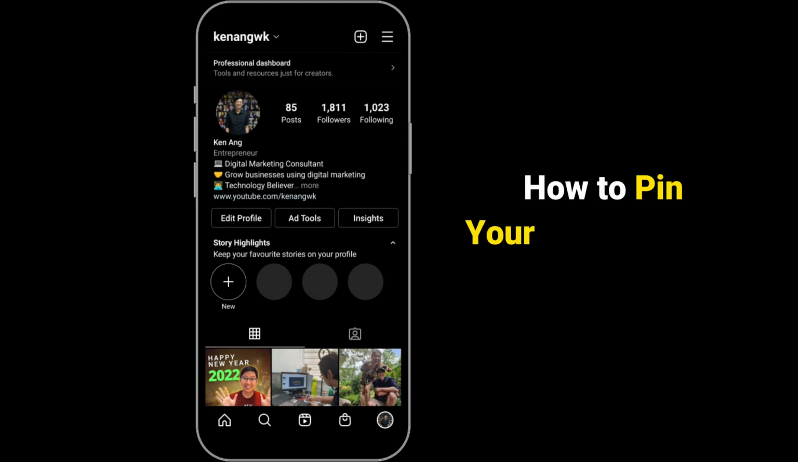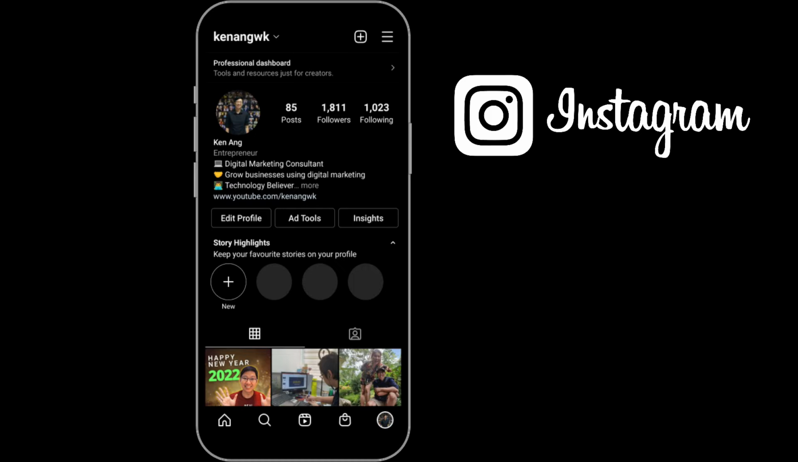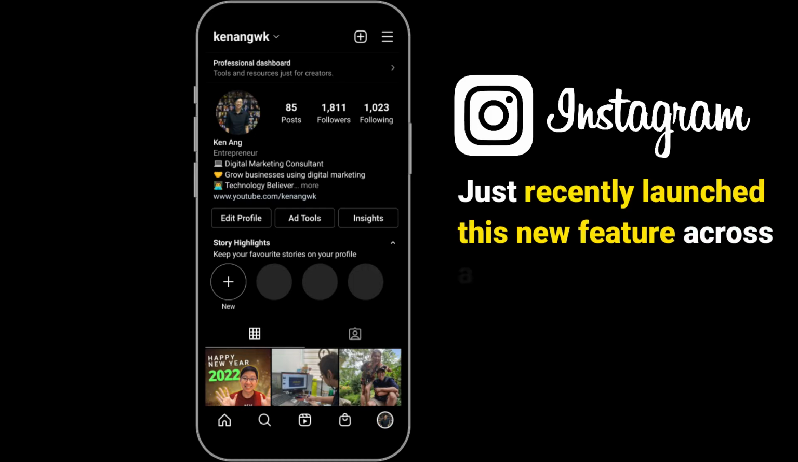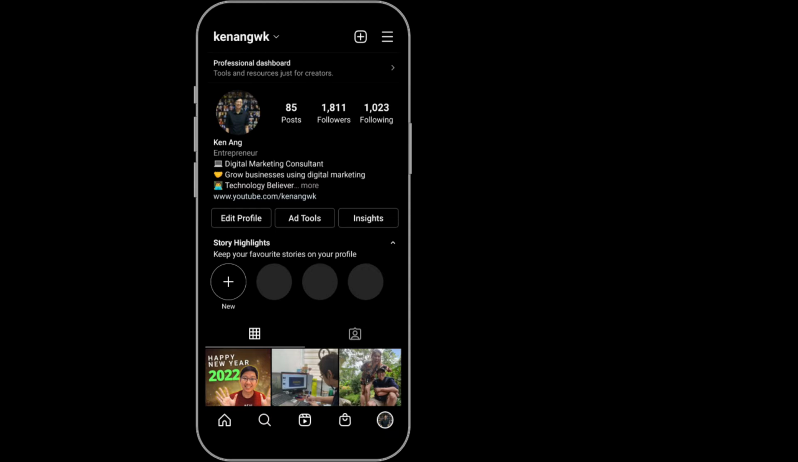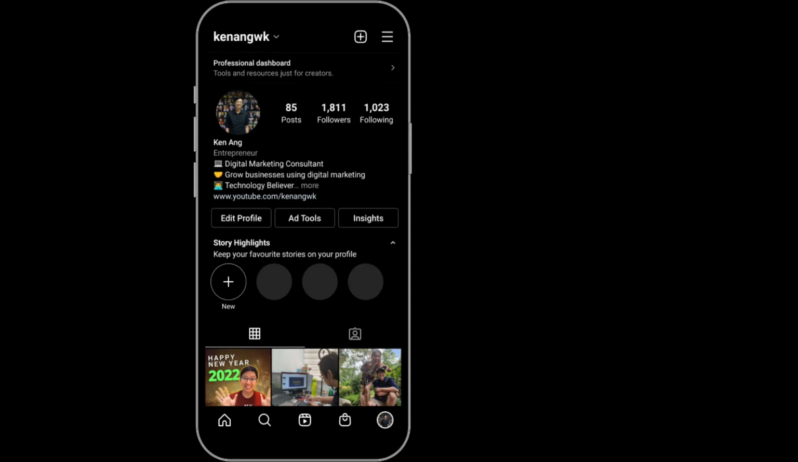How to pin your post in your Instagram profile. So Instagram just recently launched this new feature across all Instagram users. Now you can choose up to 3 posts or reels to pin to the top of your profile. Let me show you how you can do it.